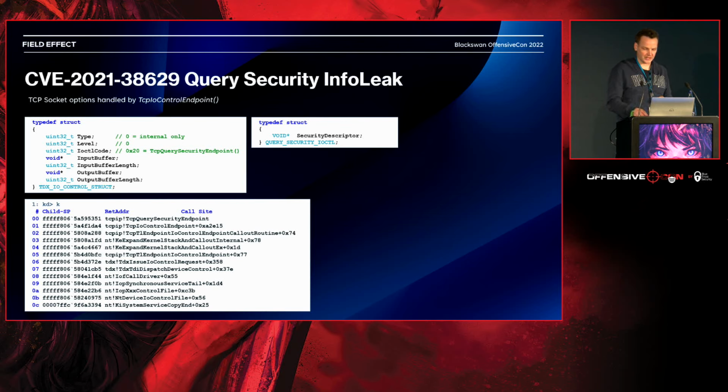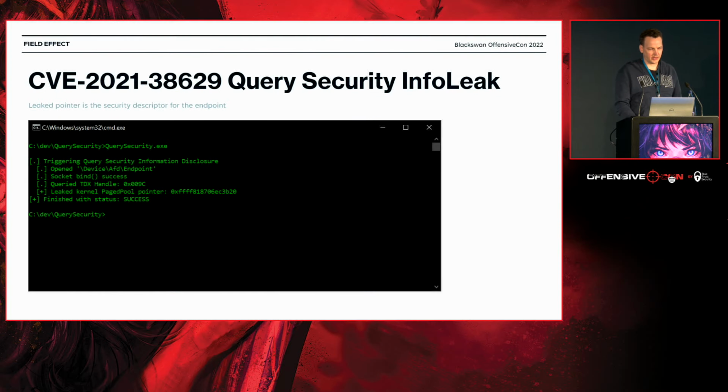One thing I wanted to point out with this slide is that the ioctl structure here is a little different from the one we used through AFD. There are a few less fields: type, level, ioctl, and then an input buffer and an output buffer. But otherwise, it's handled the same once you get down to this level. I didn't do a demo of this, I just took a screenshot. It's really simple code.